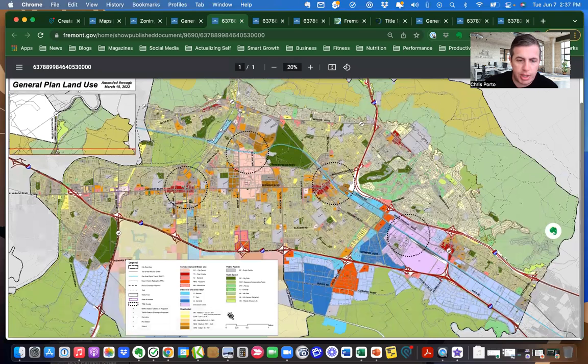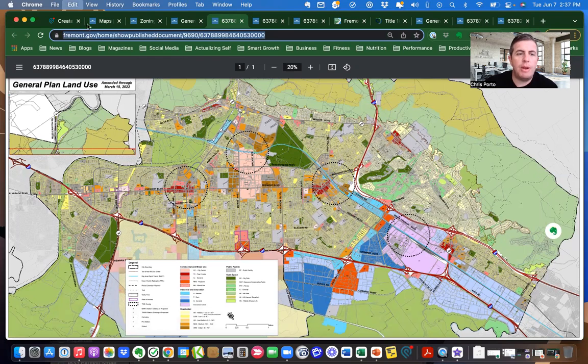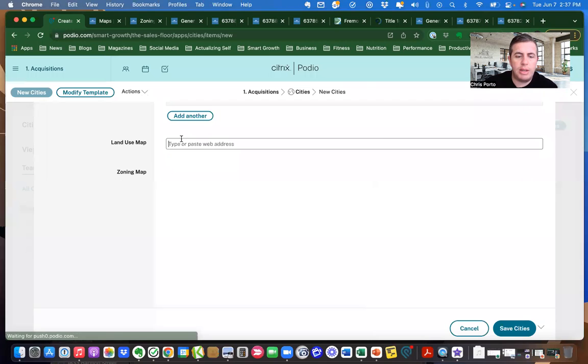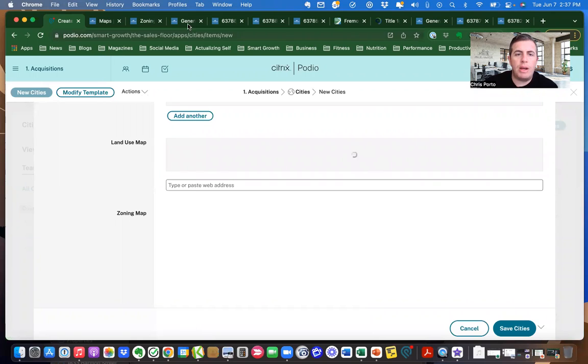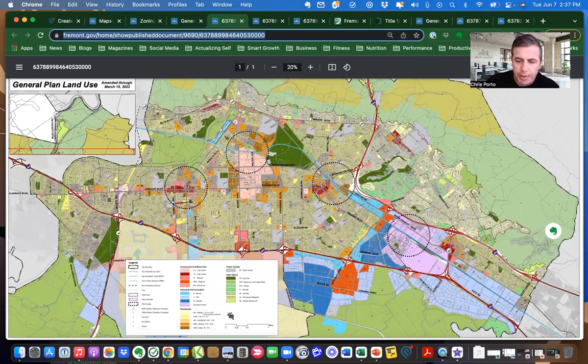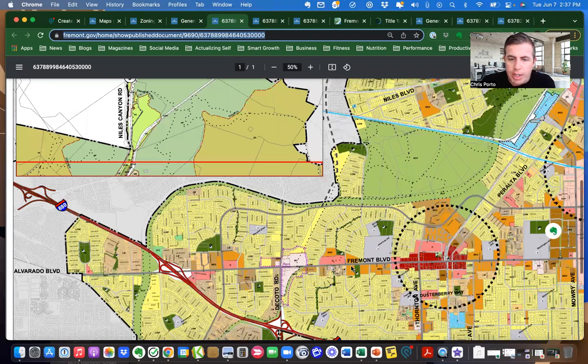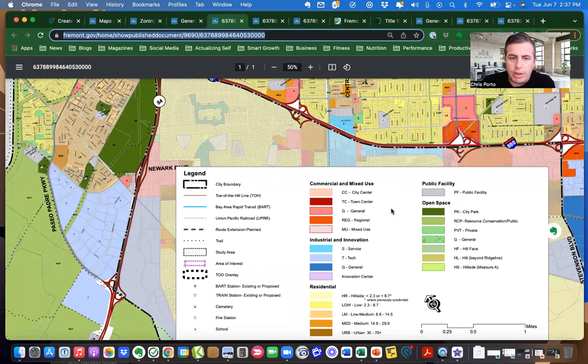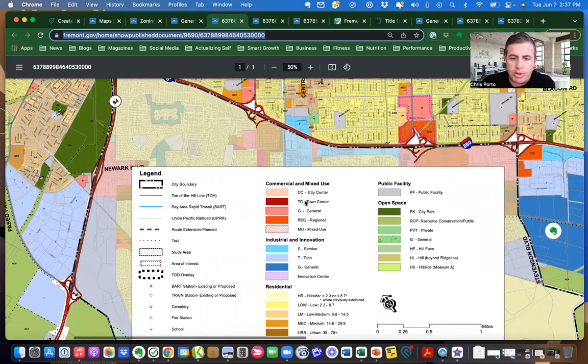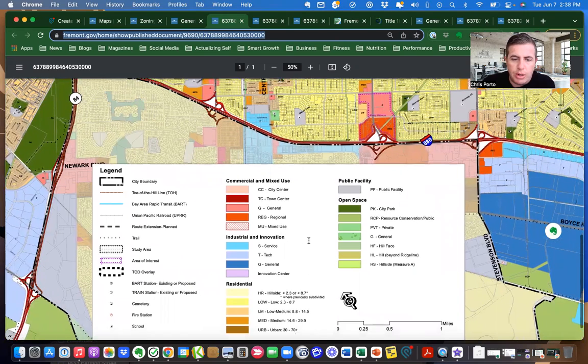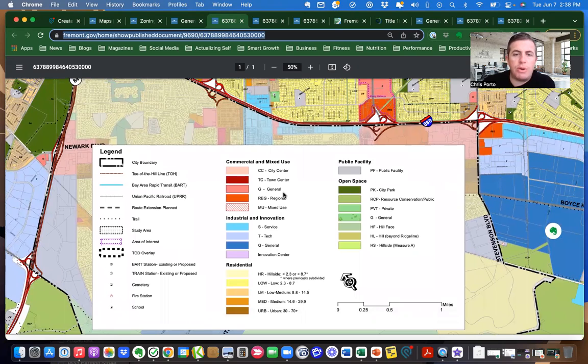So this looks like what we need. Again, general plan land use map. And we will link this to this section, just so we can get our sense for what this is. We can zoom in on the legend and understand how they are differentiating here. So these are land use categories. These are not necessarily the zones. So we need to get a sense for what the land use areas are, as well as the zoning codes.